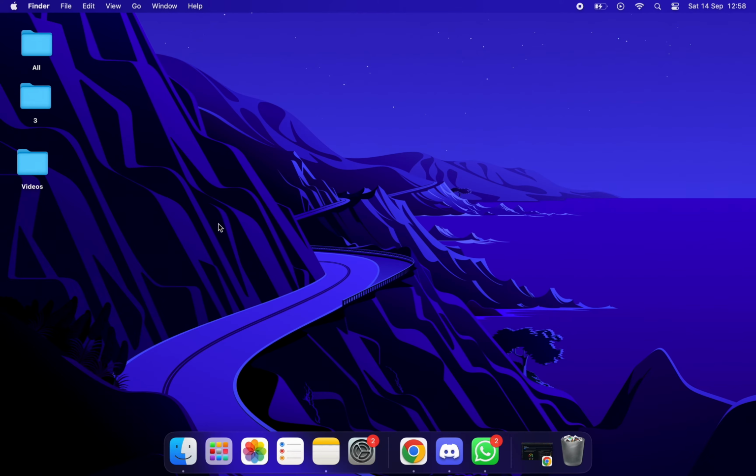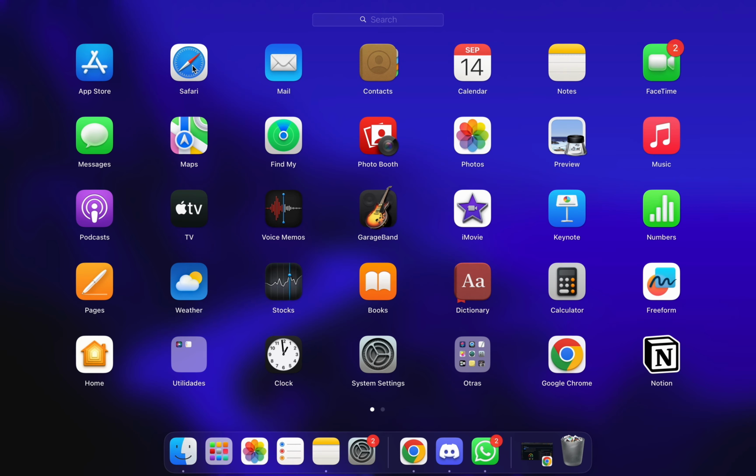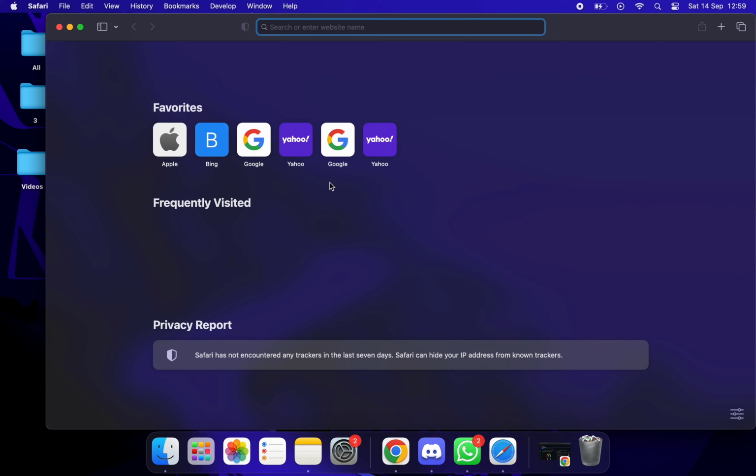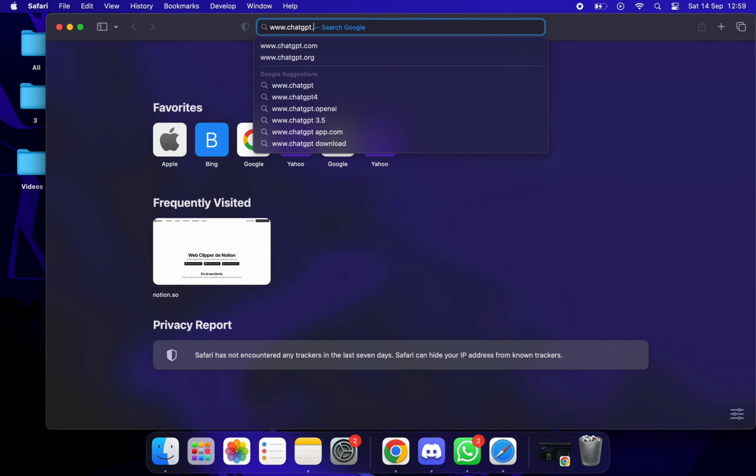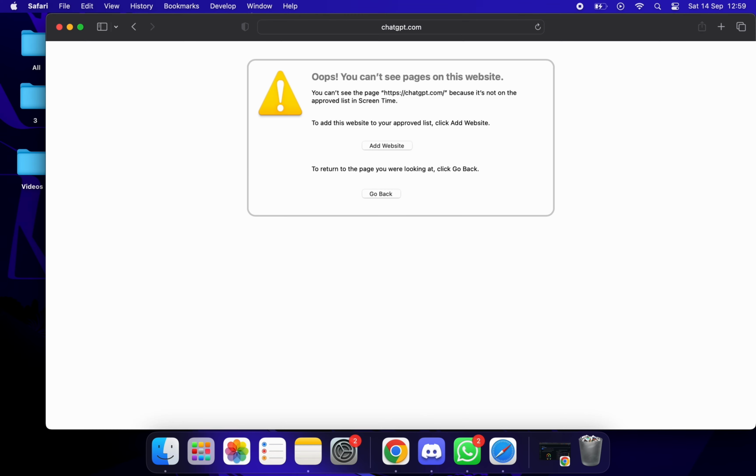Now, let's verify if this method worked correctly. First, we will go to Safari. And now we will look for the website that we banned earlier in the configuration. And as you can see, it worked correctly.